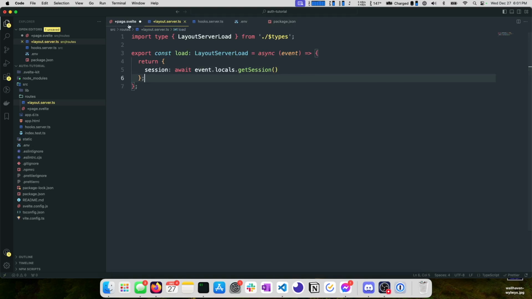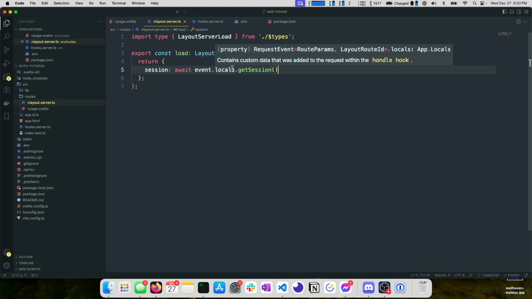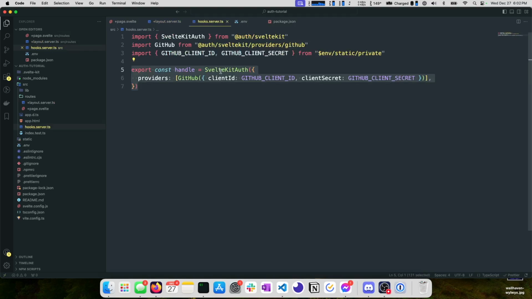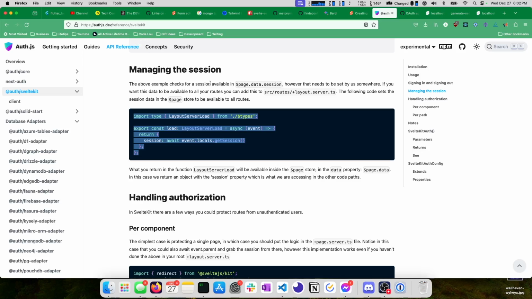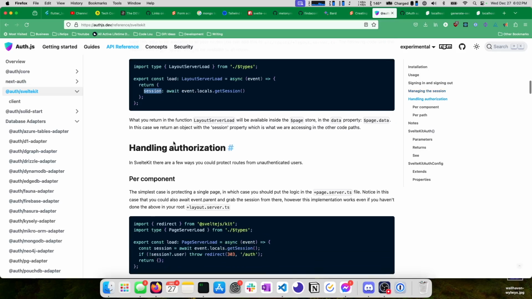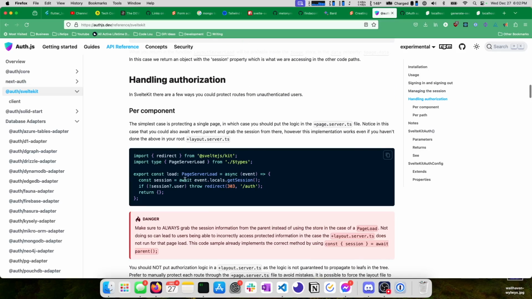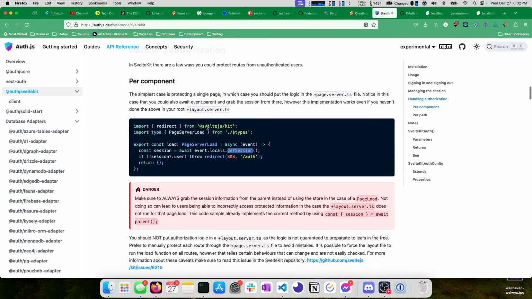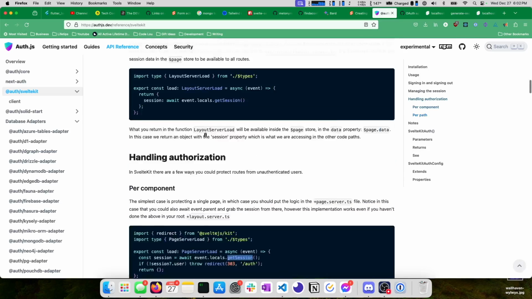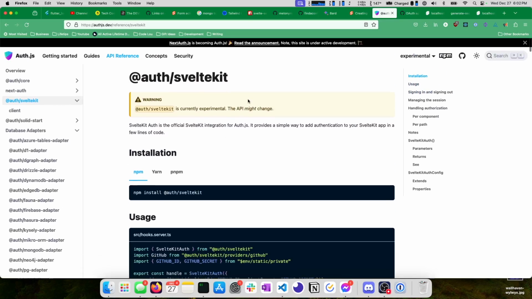event.locals.getSession. Okay. And this is a little weird. Like, where does this come from? This is handled by, so it tells you right here, custom data that was added to the request within the handle hook. Where's the handle hook? Right here. We're setting it equal to the SvelteKitAuth. So this module here is taking care of setting that up for us. So now we have access to the session, right? And you can see here on page server load, you can do things like event.locals.getSession.